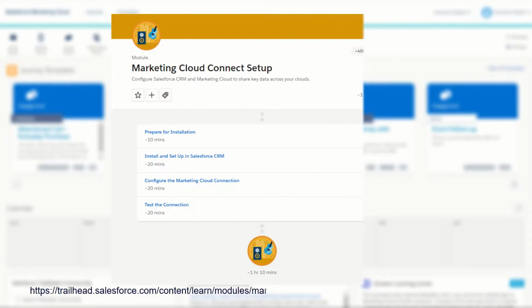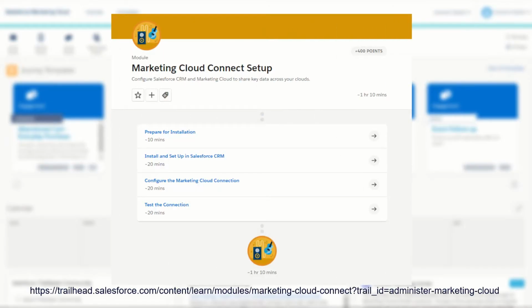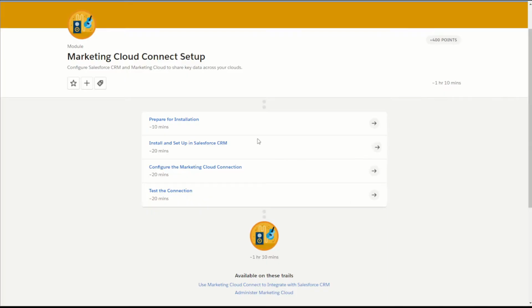We'll be following the Get Started guide on Trailhead today. There's a link in the video description below. However, I'll be using the Sales Cloud Lightning view, not Classic view, so the steps I'll be going through today will be slightly different to the instructions provided. So with all that out of the way, let's get started.